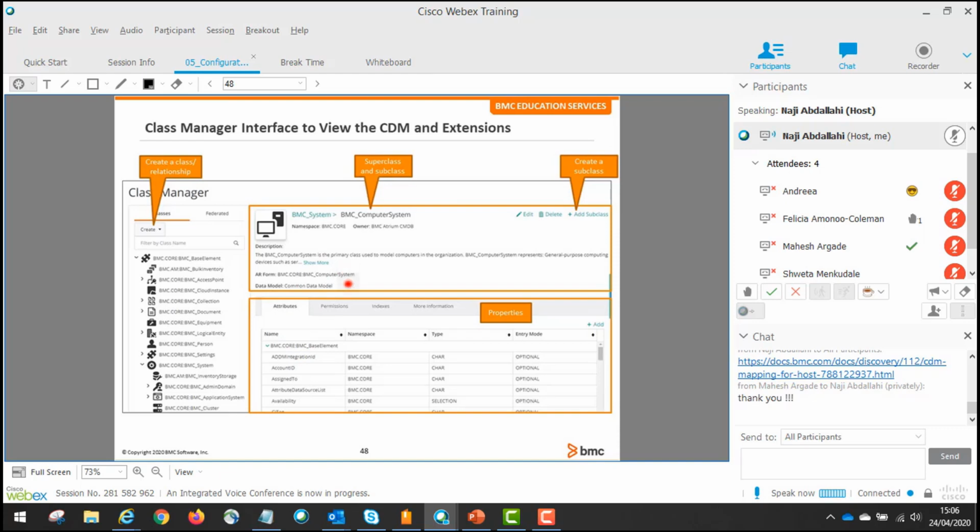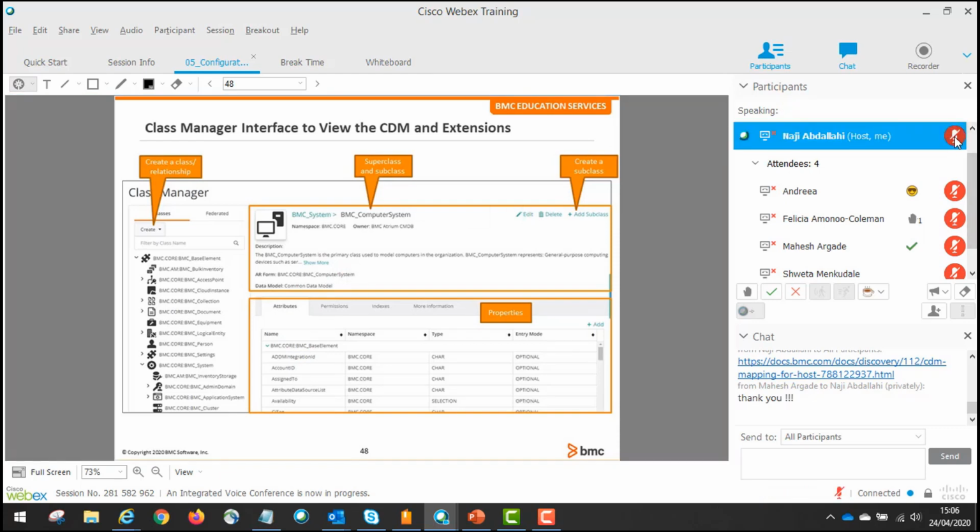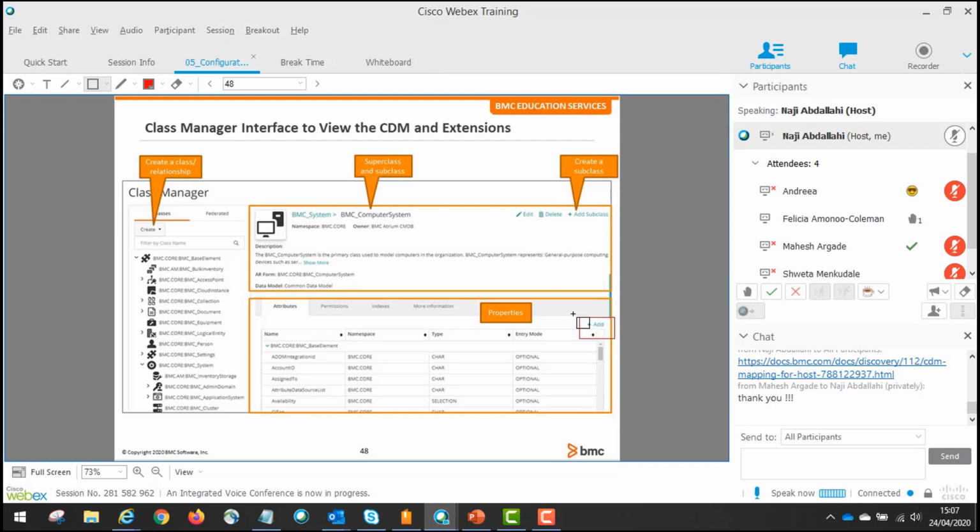Felicia, you've got a question. Go ahead. Is this where you go to add the new attributes to the base element class? Yep, absolutely. There's a little option to do that in here. I'll just highlight that. It's not highlighted on the slide anyway, but here it is. That's where we can go and add an attribute. Here we're in the computer system class, so it would add it there. On the base element class, that would add it to that class. So get onto the right class, click add, and that would add an attribute right there.